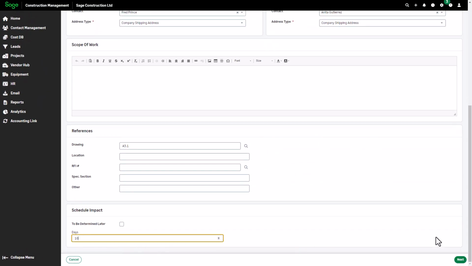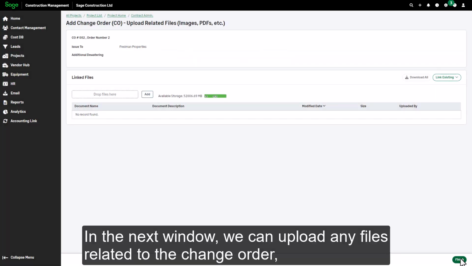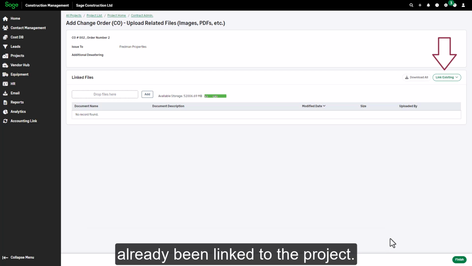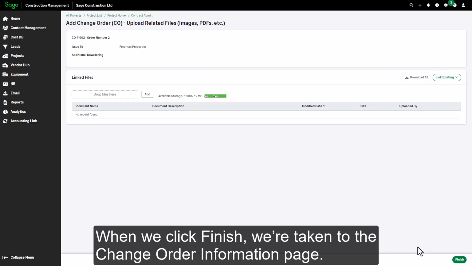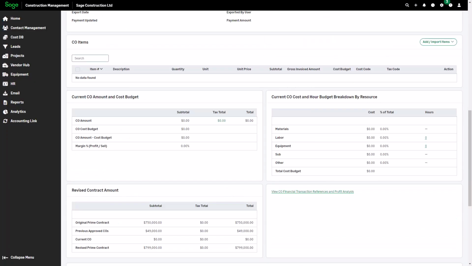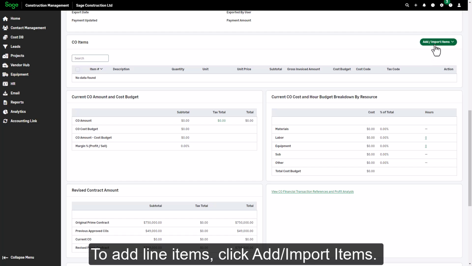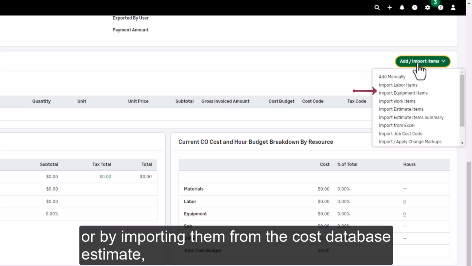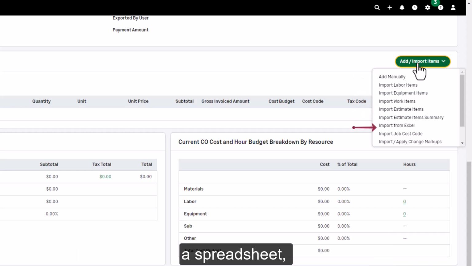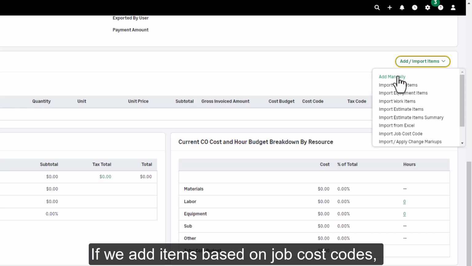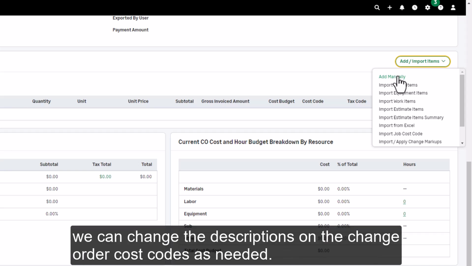Then click Next. In the next window, we can upload any files related to the change order, and we can also link any existing drawings, specs, photos, or other files that have already been linked to the project. When we click Finish, we're taken to the change order information page. To add line items, click Add/Import Items. We can add items manually, or by importing them from the cost database, estimate, a spreadsheet, or directly from the job cost code list. If we add items based on job cost codes, we can change the descriptions on the change order cost codes as needed.